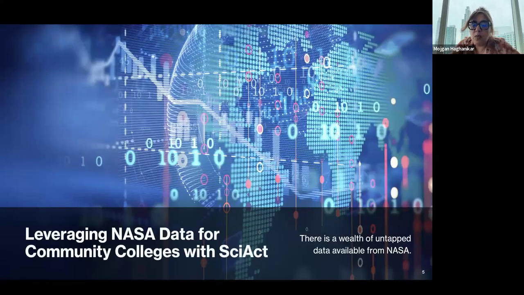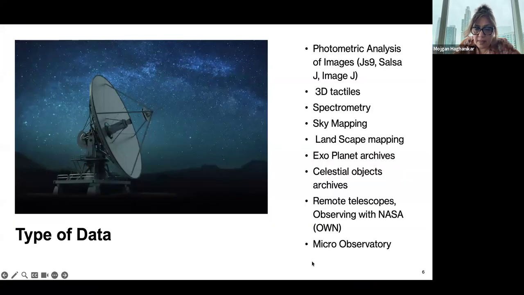So there is a wealth of untapped data that I myself really didn't know about before. This is what is worth sharing, so maybe some of this data you haven't heard of either. Here is just a list of examples. There are sources for photometric analysis, JS9, which maybe optics has covered in previous workshops.